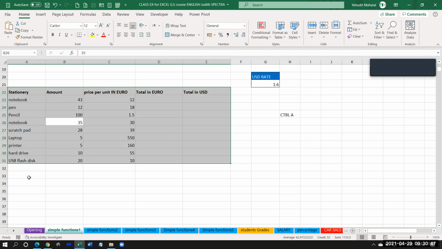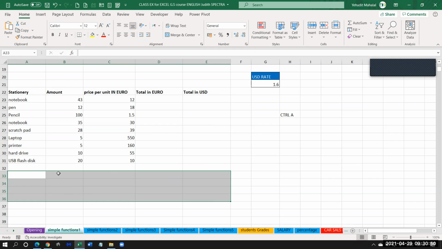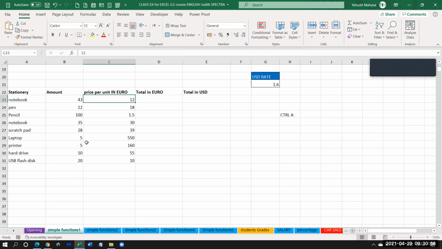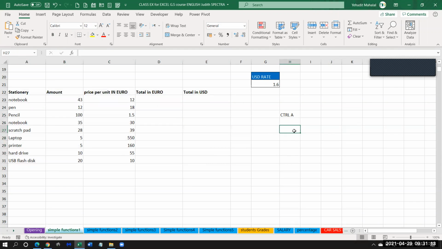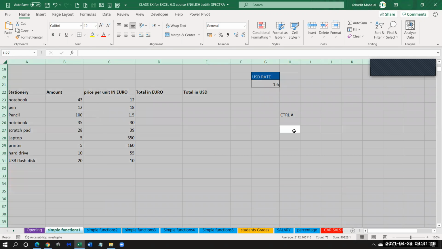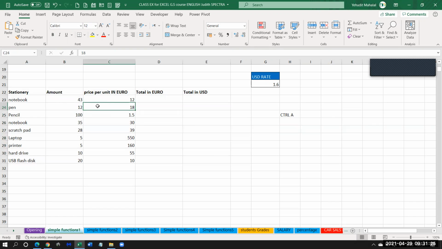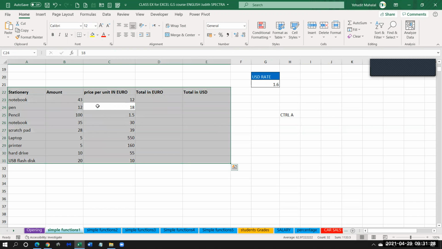It didn't select this area because this area doesn't touch the table. Control A only selects the contiguous table. So I'm standing inside my table, Control A, and the entire table is selected. If I stand outside of my table and press Control A, it will select the entire worksheet. I don't want to do that. So I'll go back to my table, one click on my table, Control A to select it.